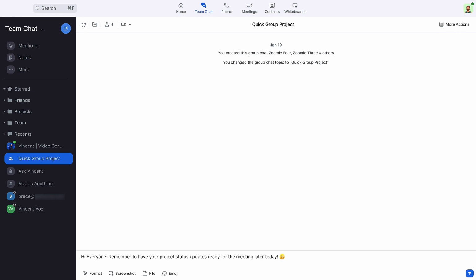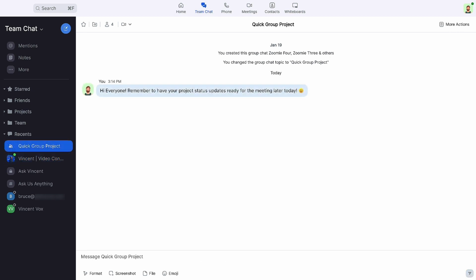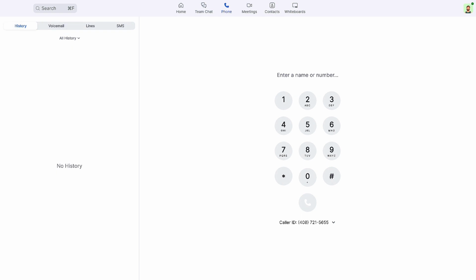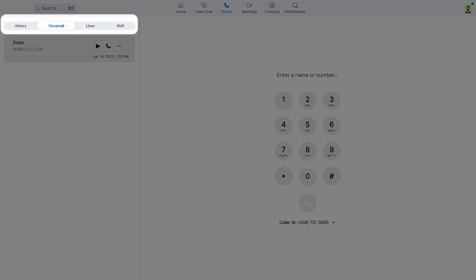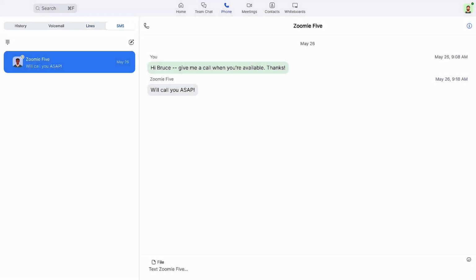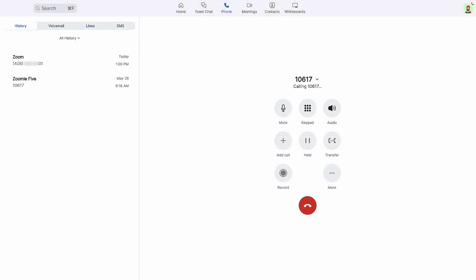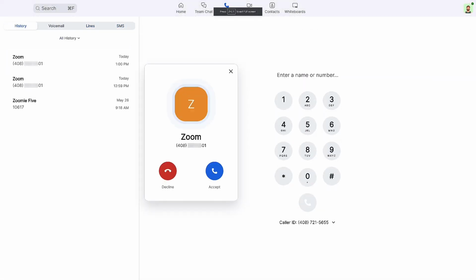The Team Chat tab contains your chats and channels. Here you can chat with contacts, share files and screenshots, set and check message reminders, and more. From the Phone tab, you can see your call history, voicemails, lines, and SMS. You'll also be able to place and receive your Zoom phone calls.